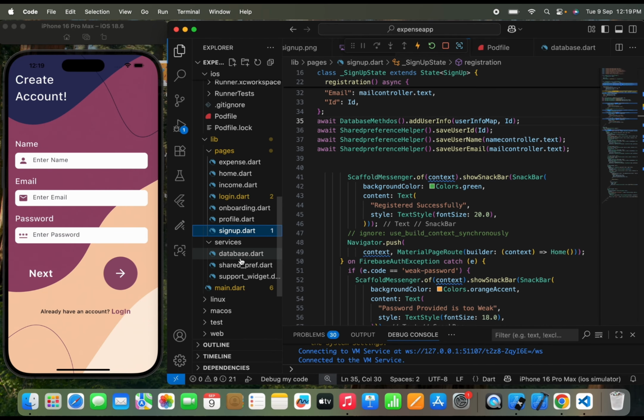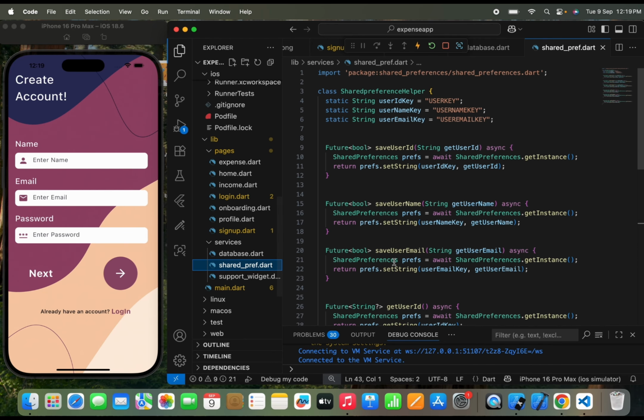Now here you can see that I've created one more file, which is shared preference, and as I've told you about the use of shared preference, we are going to store data locally by using it. So here I'm going to store the user ID, his name and his email in the shared preference.